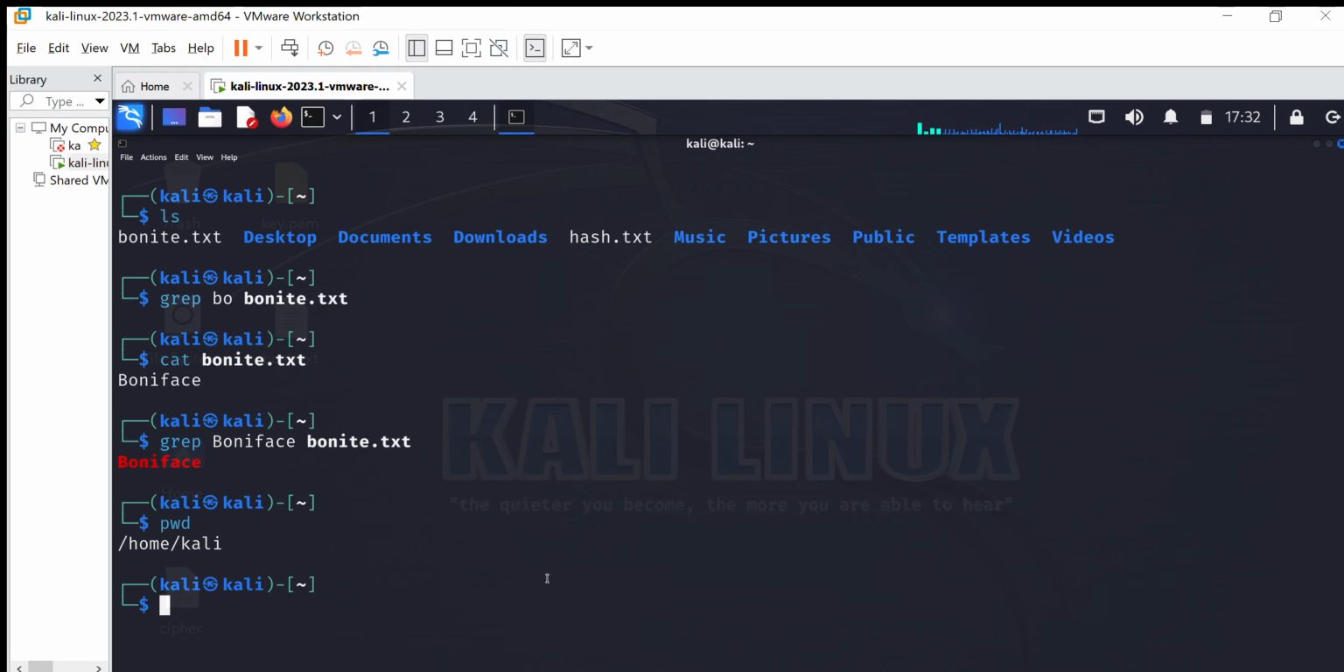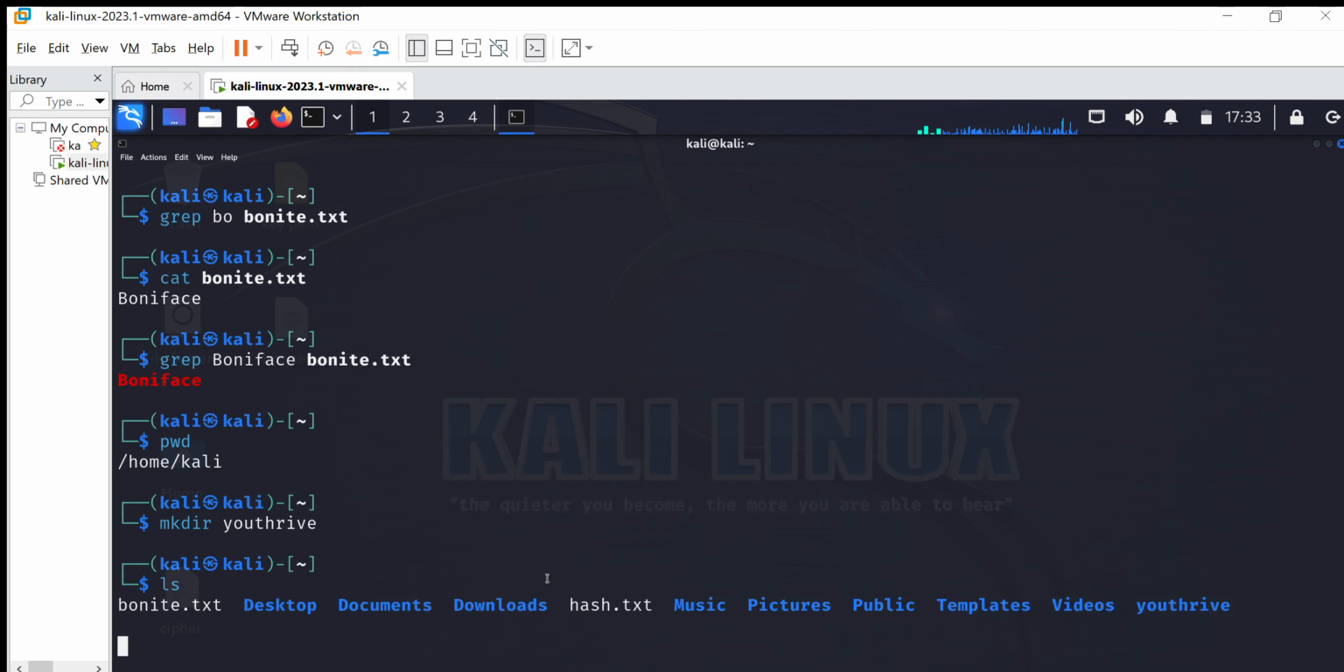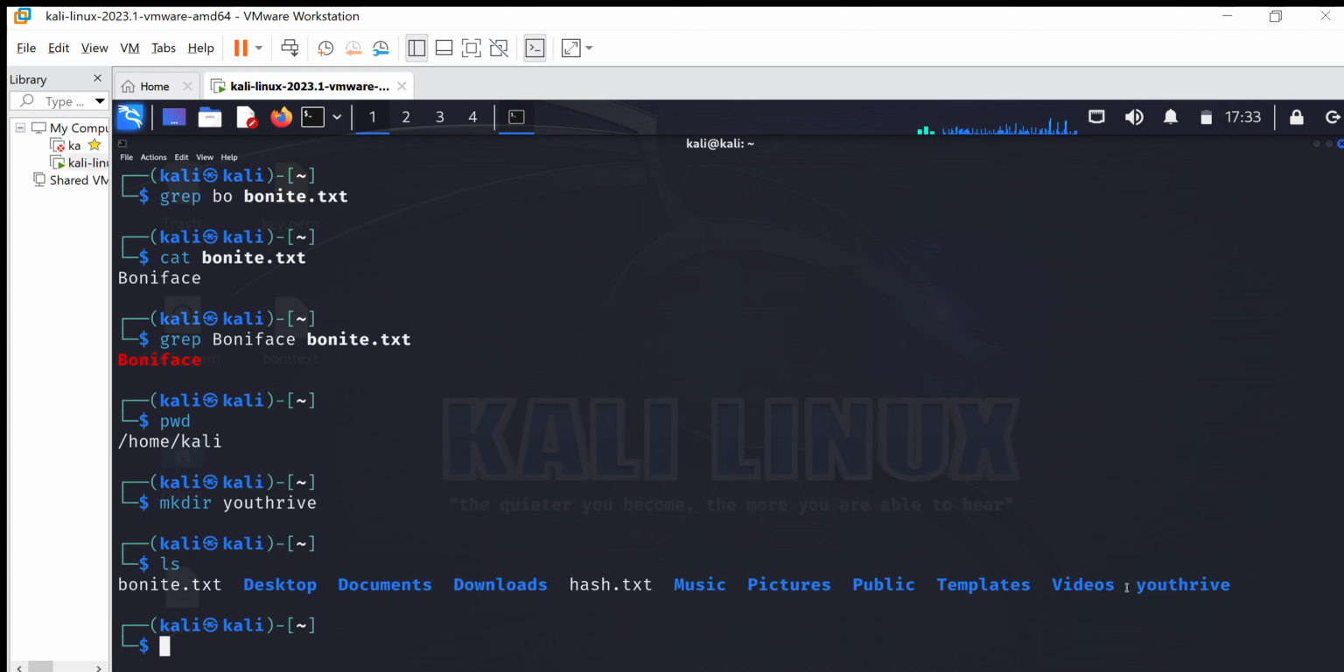Now, you can zip a file with zip. You can unzip a file with unzip. You can create a folder with make directory, that's mkdir. So let me type in mkdir. Let's say you want to make a folder and you want to call the folder youthrive. You've created a folder. So let's list and see. You can see, where is youthrive? Okay, youthrive is over here. So you've made a folder. If you want to delete it, you can use your RM to delete it. Now let's check if RM can delete youthrive.